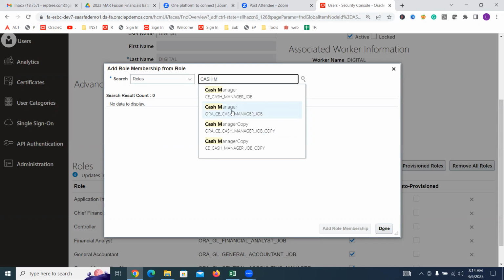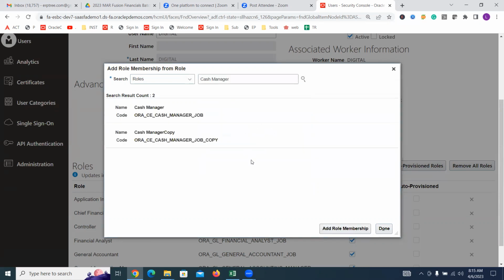Till a few months ago, it was okay. Even if you don't do this assignment, you would still be able to create the bank account by selecting your legal entity. Because of the latest patch applications, it became mandatory. Cash manager, and make sure that you are selecting the role which has ORA as a prefix in the role code. It's again very important.